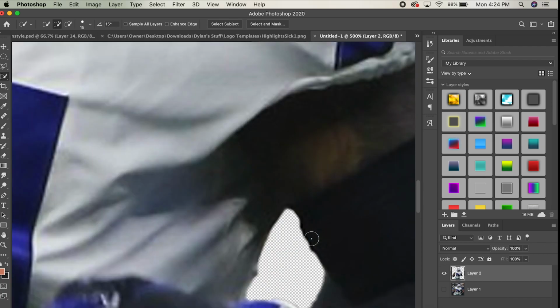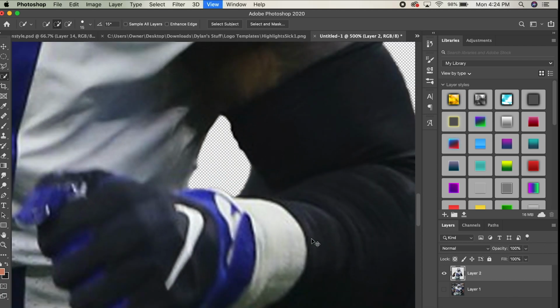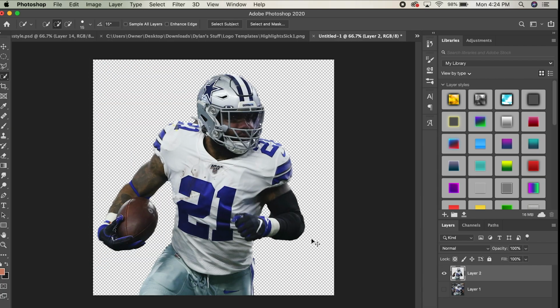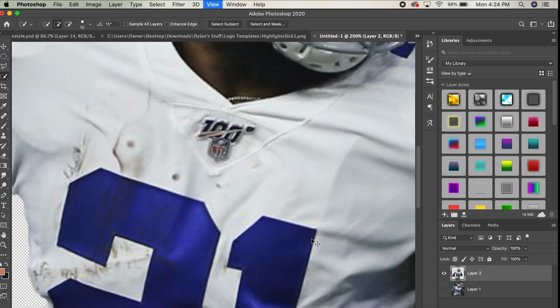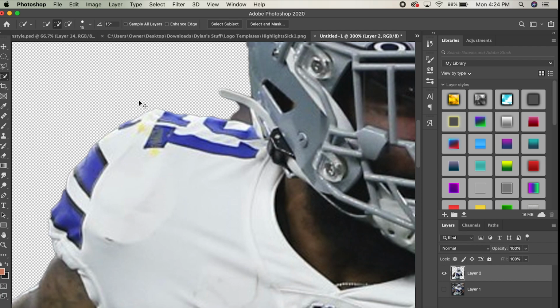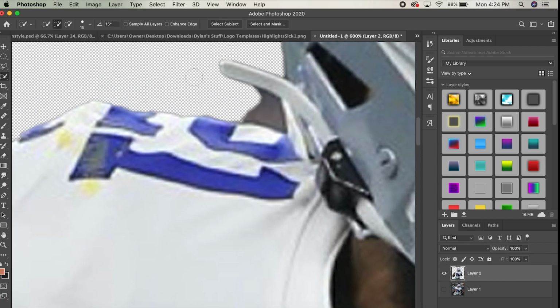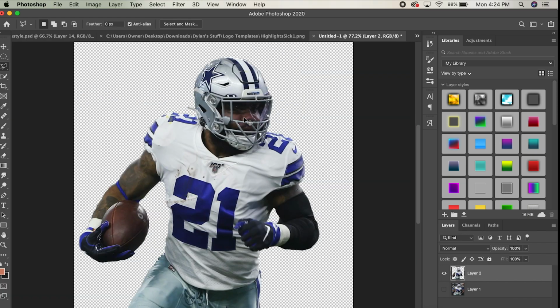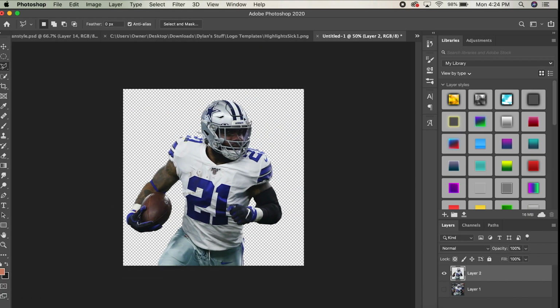Might have messed up a little bit here. I don't even think so. But yeah, it's perfect pretty much the whole time. Yeah, it messed up a little bit here, so we'll fix that. Can use the quick selection tool. I'm actually gonna use the polygon lasso tool. And yeah, that's it pretty much.